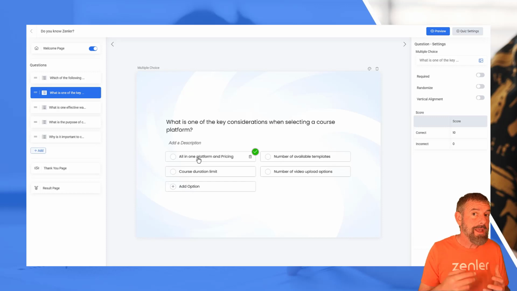Number of available templates. Yeah, people love templates, but it's not all about the templates. They're a minimal part of it, really. Number of videos, upload options. It is important, very important in my opinion, and I might get rid of that as an answer. Course duration limits. Again, that's quite an important one. So you could change these if you wanted to. You could make this and this the correct answer, and you can make this correct answer as well. So let's turn that one off and make this the correct answer. So it's good, but it can do with some tweaking.